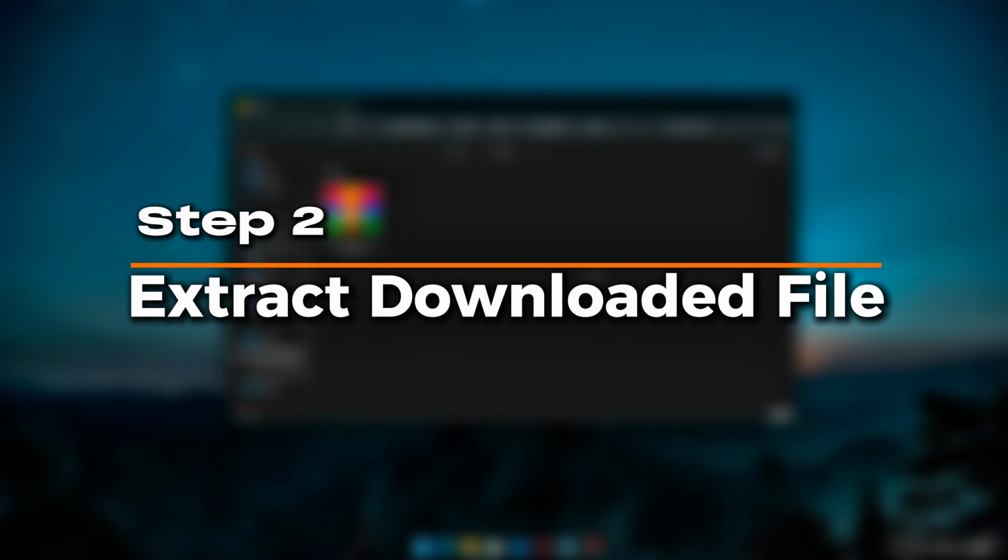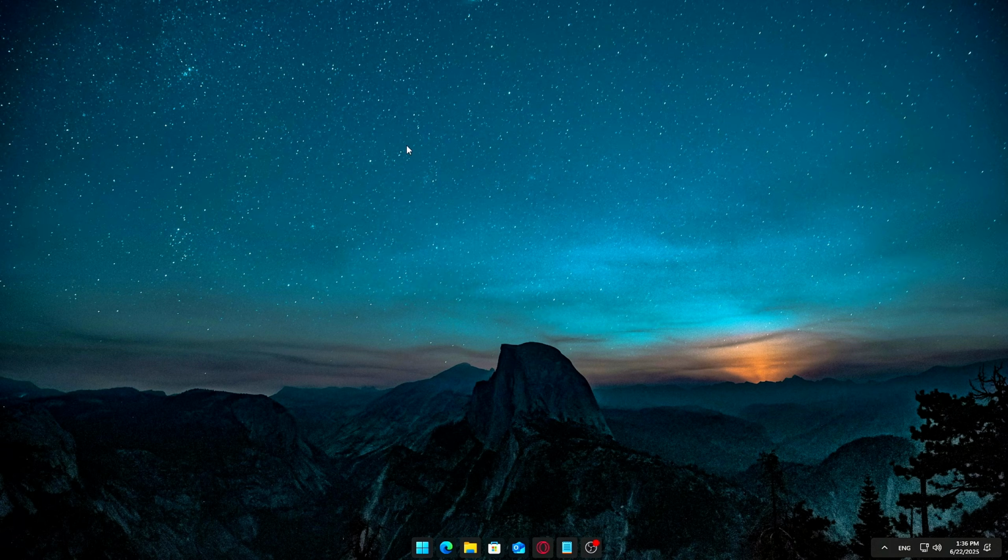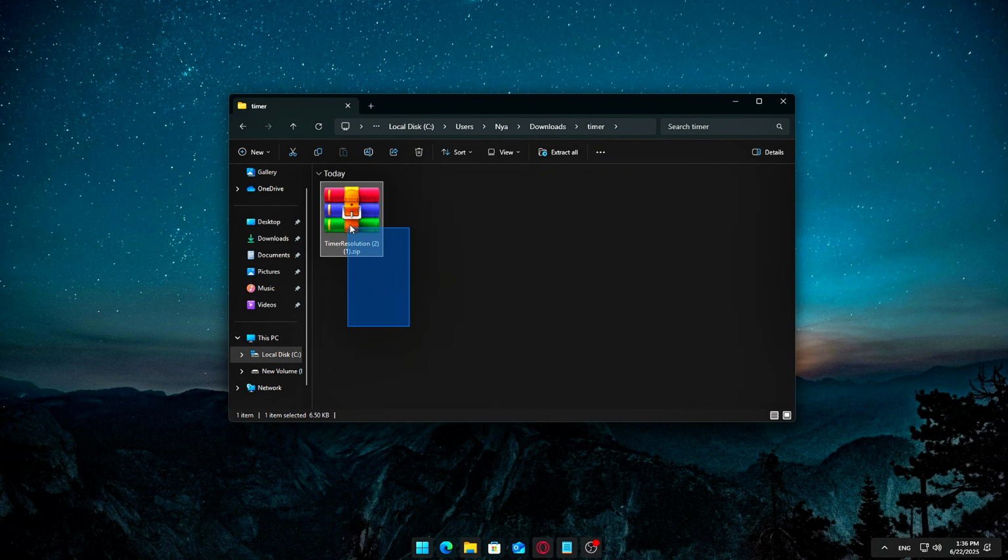Step 2. Extract the downloaded file. Now that you've downloaded the timer resolution zip file, it's time to extract it so we can actually run the program. Navigate to the folder where you saved the zip file. This is usually your downloads folder or wherever you manually chose to save it.